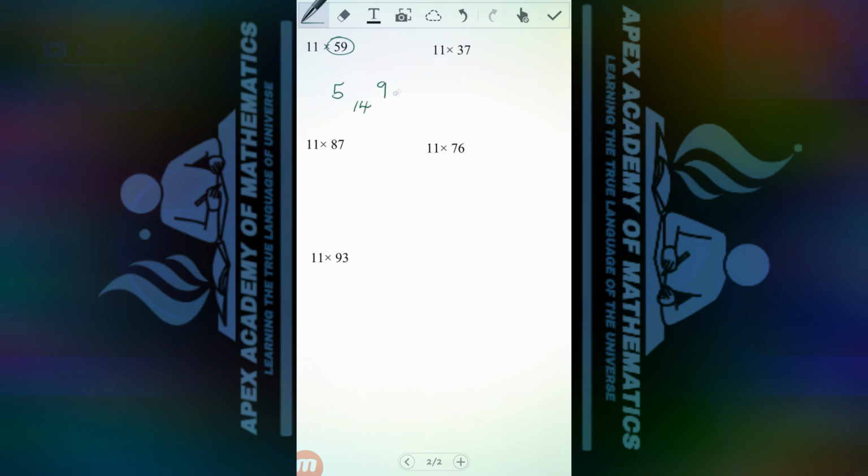So what we're going to do here is take the 4 from the 14 and place it in the middle. And this 1, we're going to bring to the top and add it to the 5 right here. So our final answer for this is going to be 5 plus 1, 6, and the 4 goes in the middle and the 9 goes at the end.